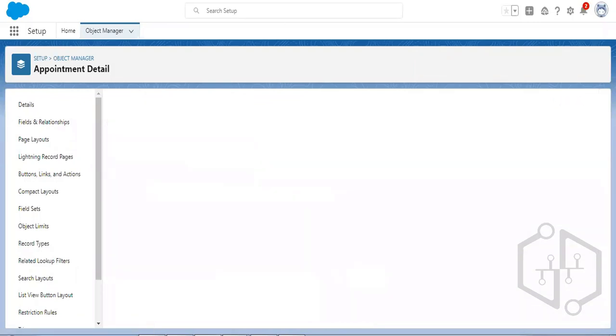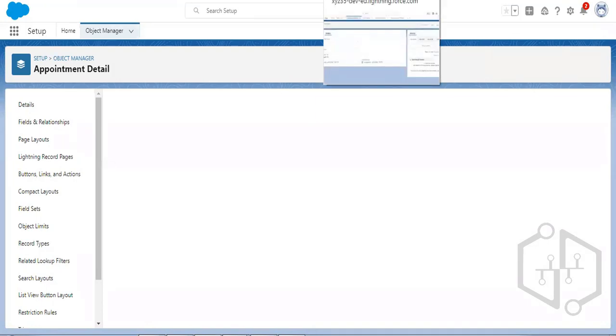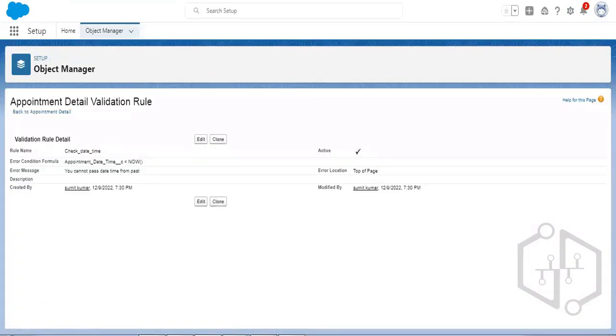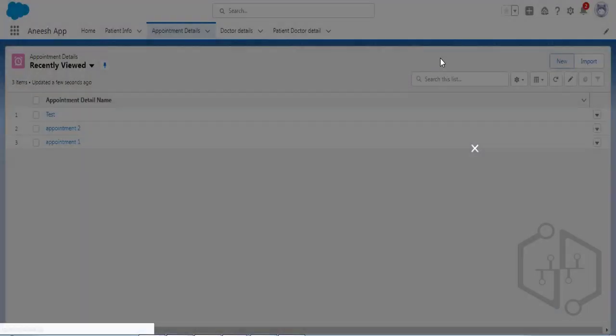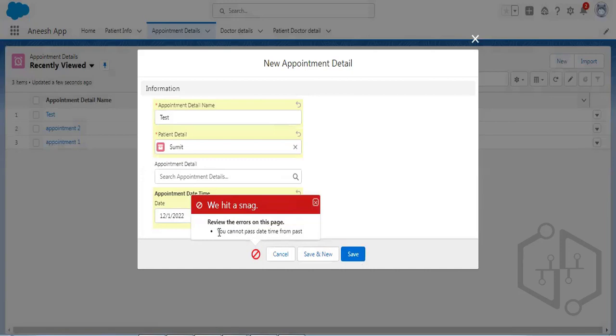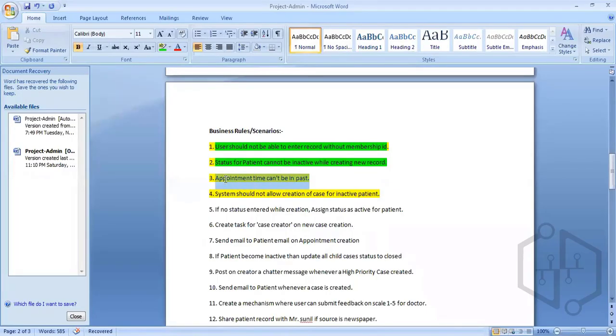So if we are aware of the correct functions, validation rule is really easy, right? The only struggle is to remember the important functions and that's it. So now test. Let's say I am creating an appointment for this patient. Let's try to give it 1st of December. It says you cannot pass date time from past. That means our validation rule is again working as expected. Any issues in any of these three scenarios?